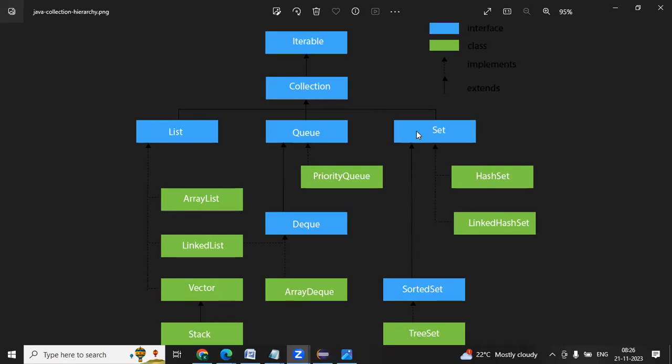In the collection framework, what are the interfaces, what are the classes? Can you name someone? List, set, first is the list, set, queue, and collection is the parent for all these interfaces.